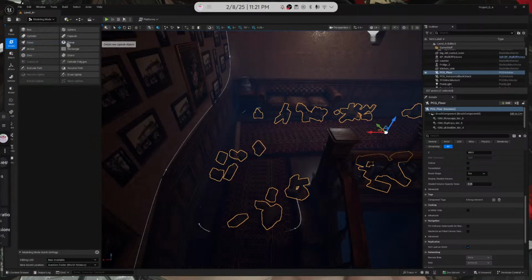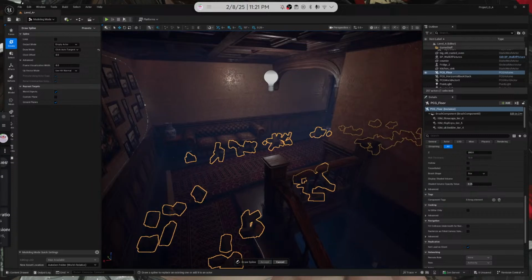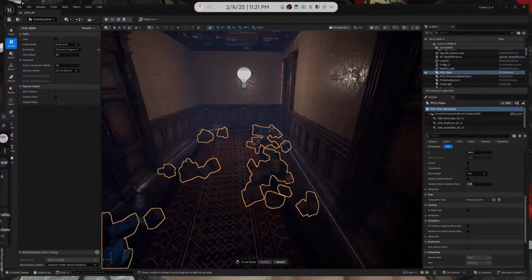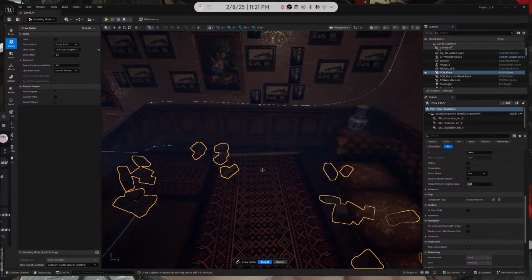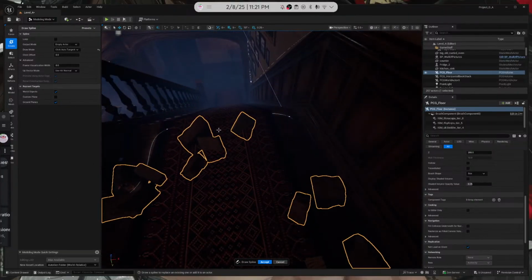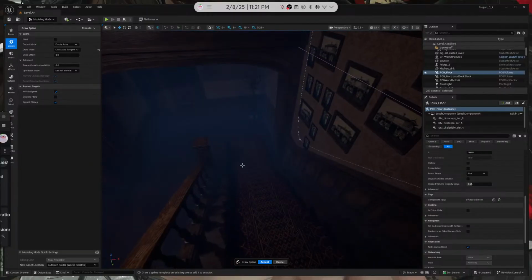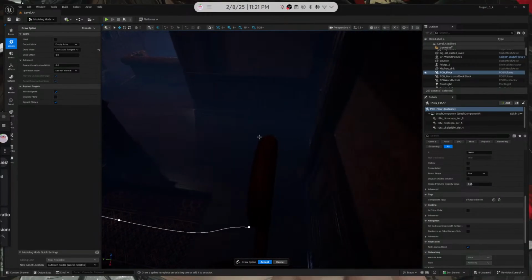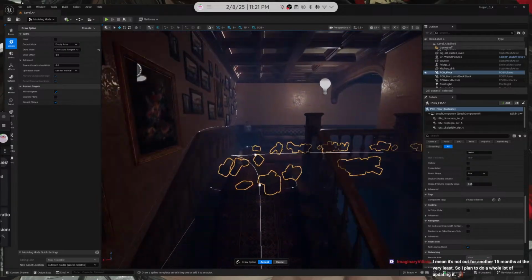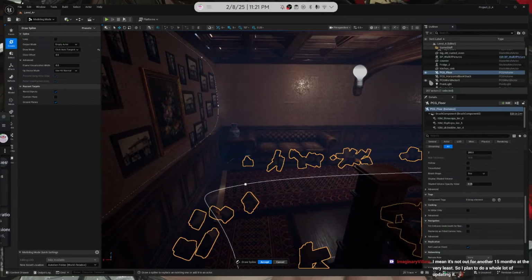Brush modeling. Draw spline. Auto tangent. That's good. So right now I'm just drawing a generic path that I'm gonna be using for a little bit until I've decided. I hit accept.